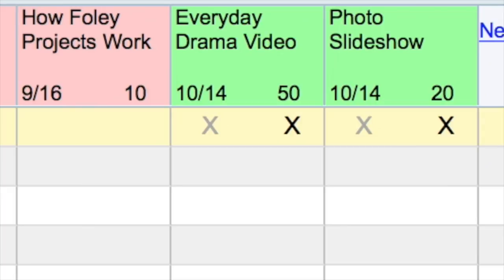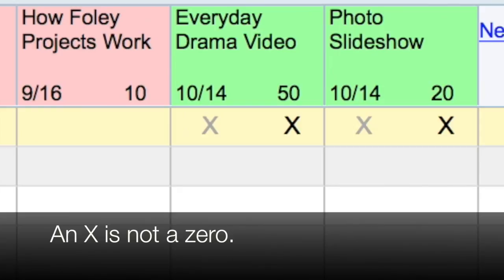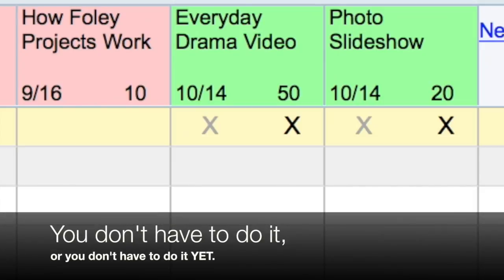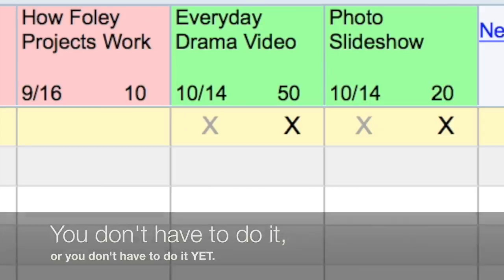grade down. Another thing that makes a huge difference are the video projects. Notice with the everyday drama video and the photo slideshow, there are 2 X's there right now. Now an X is not a 0. An X is just a way for me to mark in the gradebook one of 2 things. Your student doesn't have to do this assignment, or they haven't done it yet, and I put that X in the gradebook so I don't put a 0 in there by mistake.